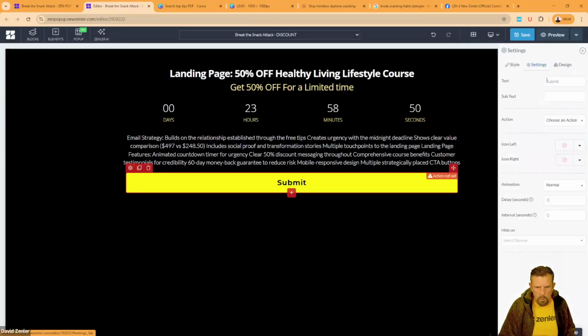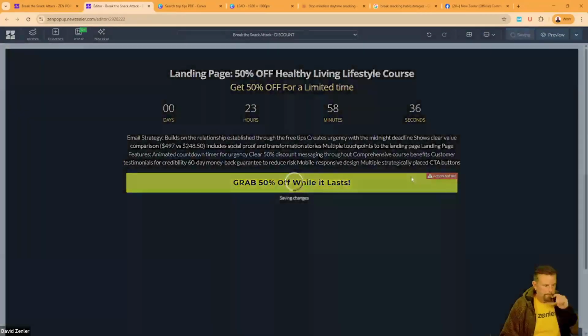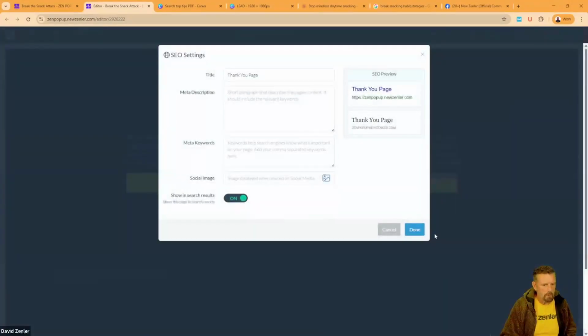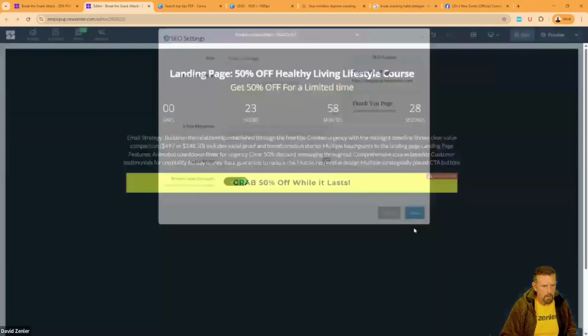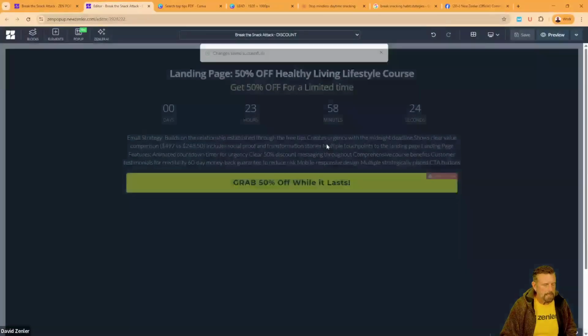So grab 50% off while it lasts. Right. Okay, let's save that. Be nice to put like a header kind of image in there of the actual thing. So again, I'm not going to set SEO on this. This is a page that you don't want really people to find anyway. And we're going to do that, save it.